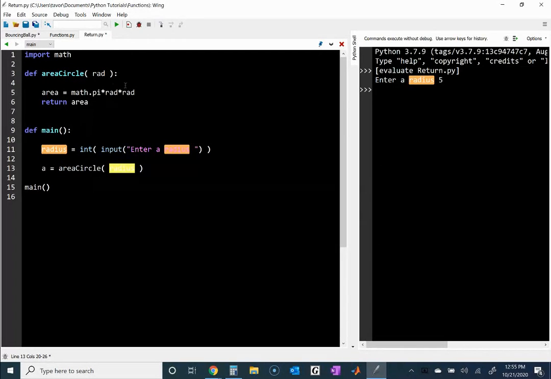Now, what I want to avoid, only so that I'm not confusing you here, is giving them the same name. If I'm going to call it radius here, I wouldn't want to call it radius over here. I can, but I'm trying to avoid the confusion that may arise. So this variable radius only exists in the main function, whereas this variable rad only exists in this area circle function. And the same can be said about a. It is a variable. It only exists here, and the same can be said about area. Area only exists in the area circle function.